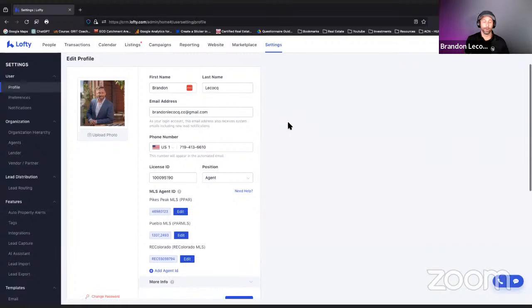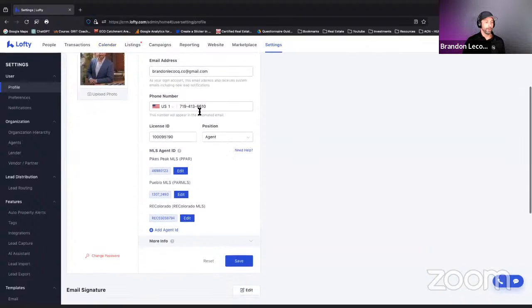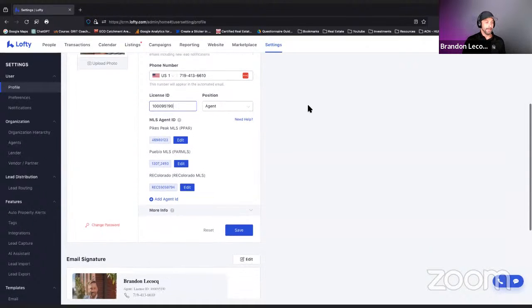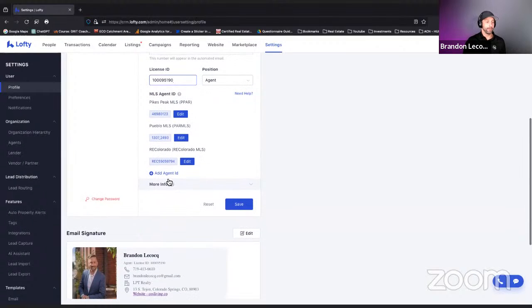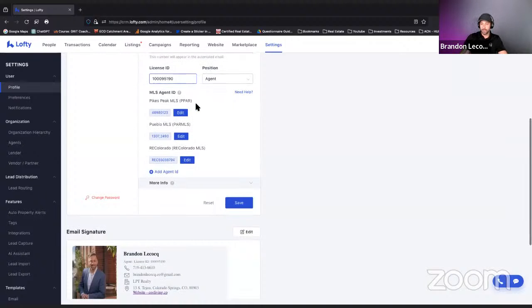So when you're setting up your profile, right, you're going to upload your information here. Okay. You're going to upload your picture, your name, email, whatever you want to use as a phone number, list your license ID, right? And then here's the important piece, the MLS. MLS takes a little while to get approved. So every MLS is a little different.